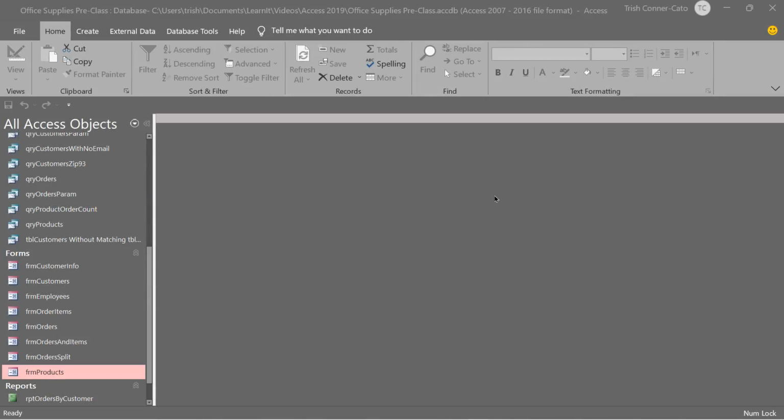The next thing we're going to do, and both of these are really efficiency techniques that you can use with forms and other objects in Access, but we're focused on forms right now. So what we're going to do is add a default value to a field on a form, and you'll see what effect that has on the form.